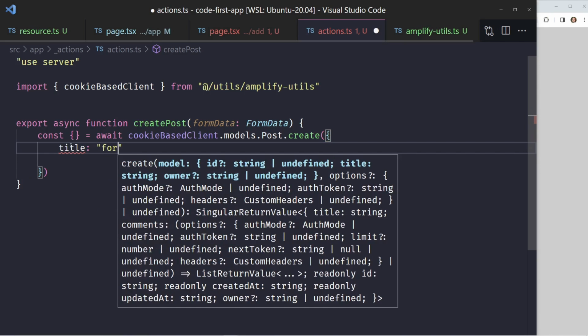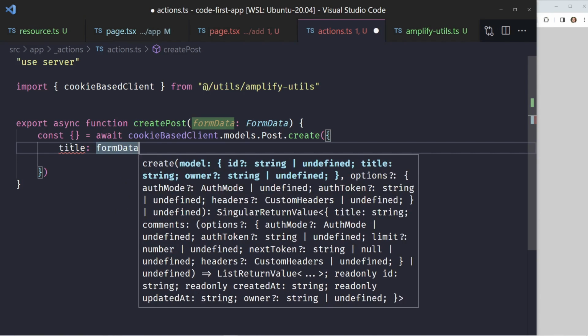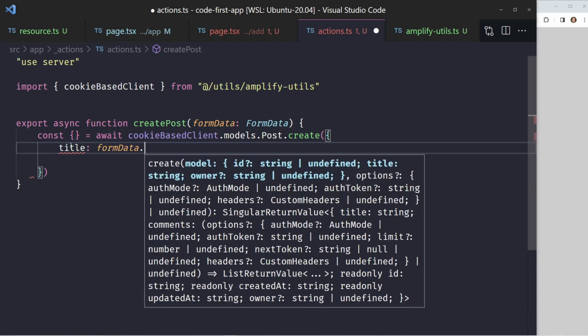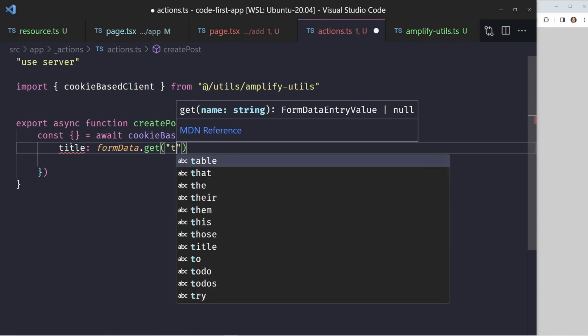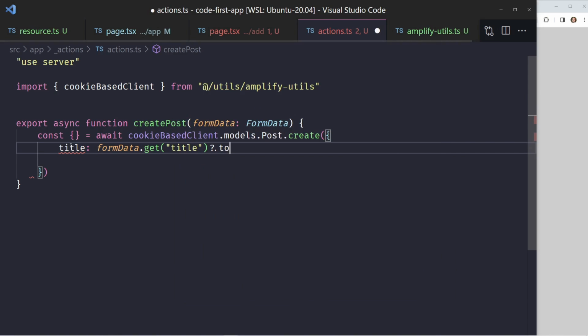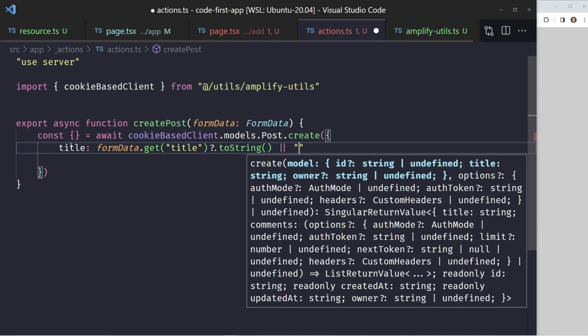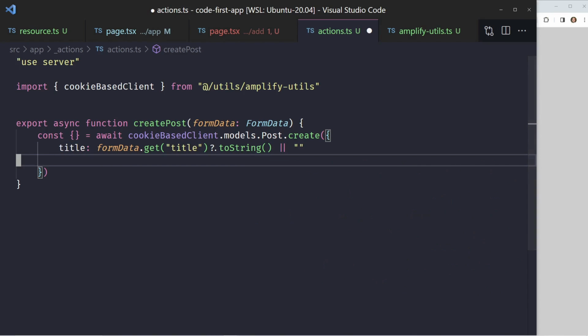So we're going to have a title. It's going to automatically generate some of the other things for us, like the ID. So we'll do form data.get, and we're going to grab the title. And we'll have a toString here. And if it's nothing, we'll just put in nothing there.